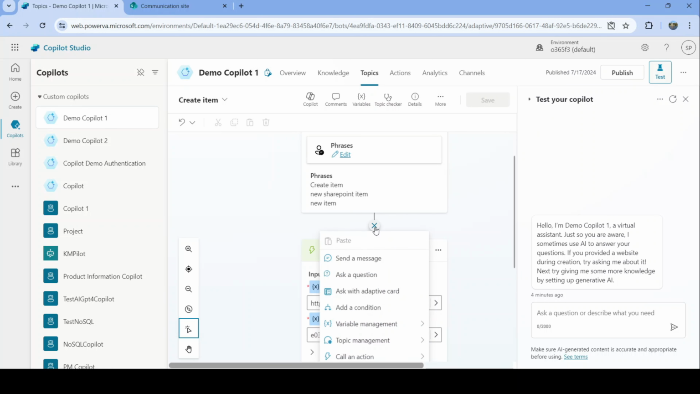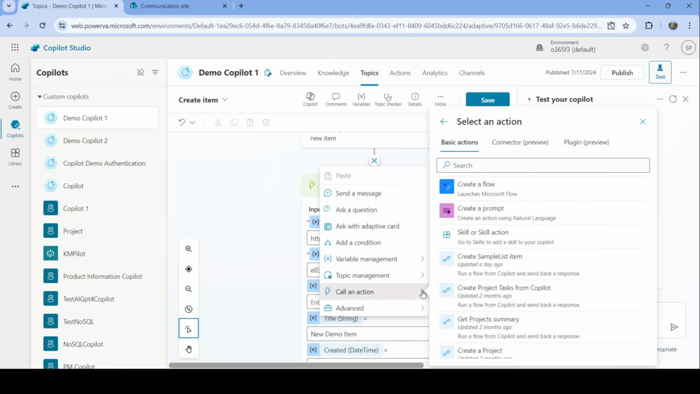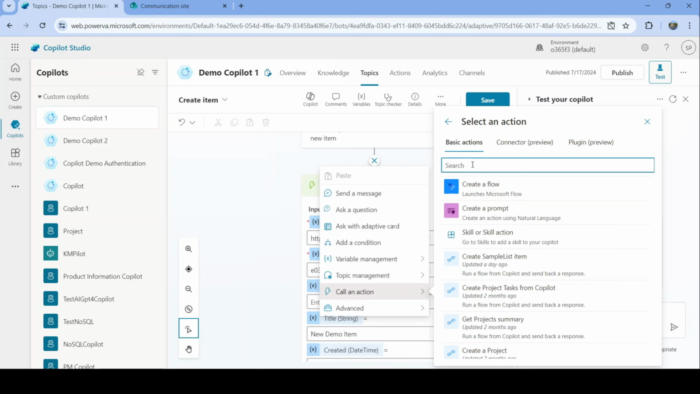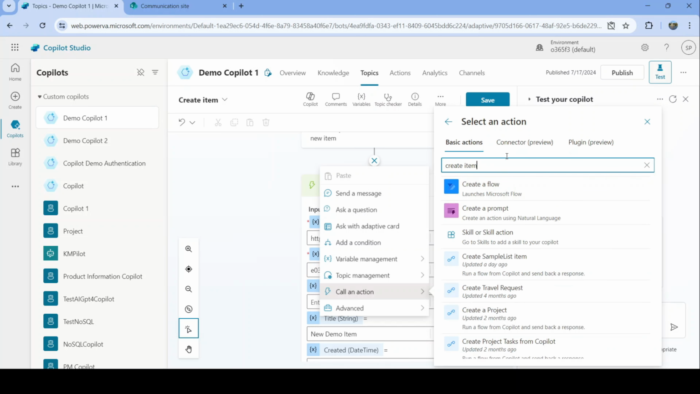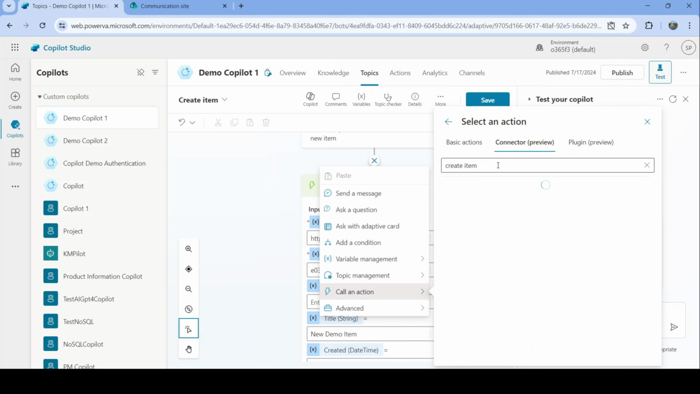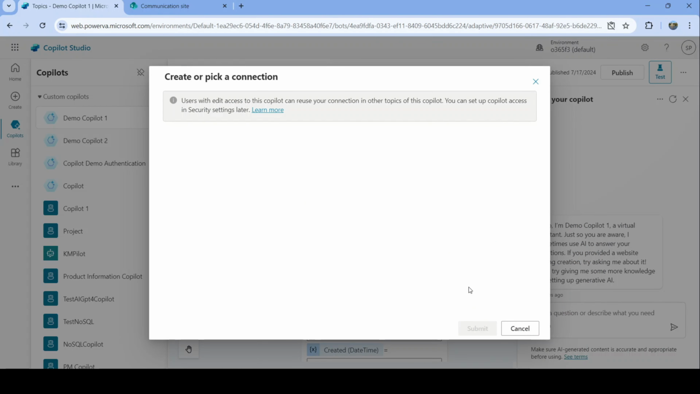You can add a new node, call an action, and search for create item under connector. Again, I'm selecting the same pre-built connector action. Now again, it is establishing a connection with SharePoint. Once the connection is established, you can click on submit.